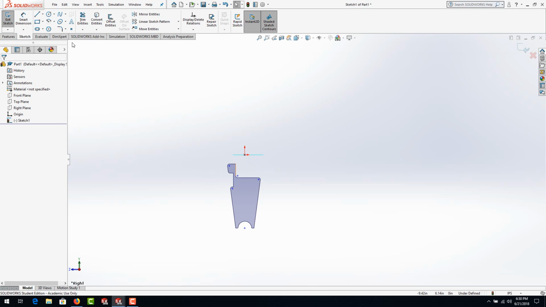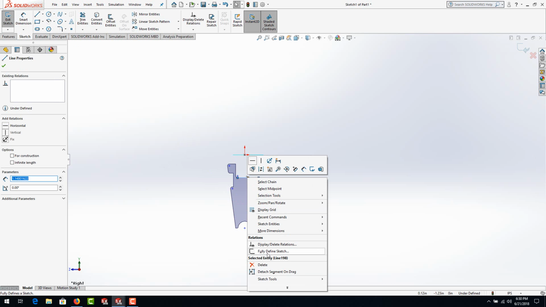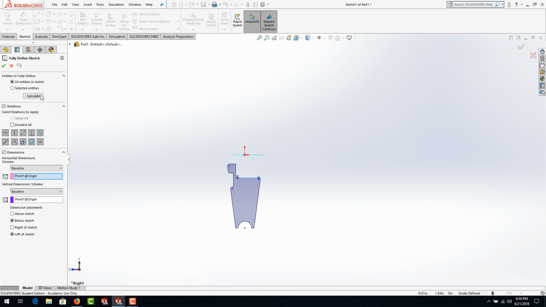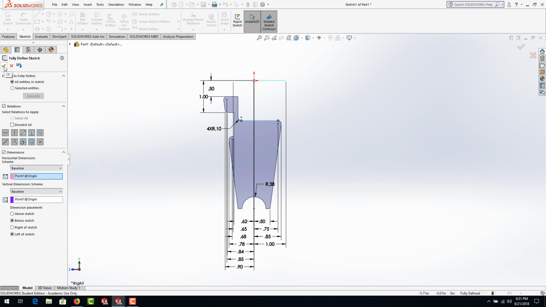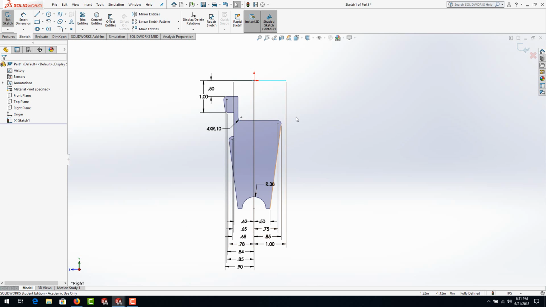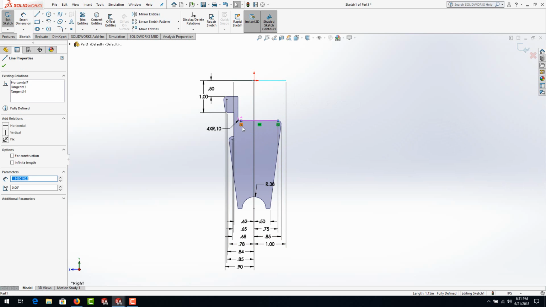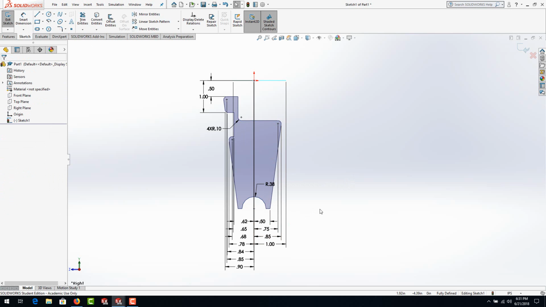Okay, now that we have this, let's go back, and this time I'm going to just right-click on that, use fully defined sketch. In this case, the point origin is going to be the default for the vertical as well as the horizontal. We could change that by selecting different entities, but I'm going to go ahead and just hit calculate. And there we go. Now, not only did it add dimensions, it added relations. And the way you know that is if you click anywhere, look at that, there's tangency, tangency, horizontal, and you're going to find those all over the place. So it's pretty impressive that it automatically did that all for us.